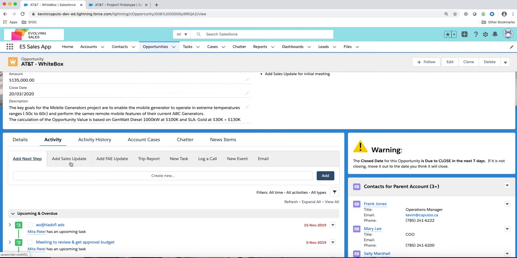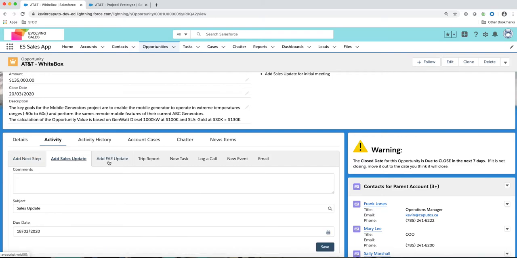There are different types of activities. There's the next step, as I mentioned. There's sales updates, FAE updates, trip reports, log calling, new events, and emails, which they can do.